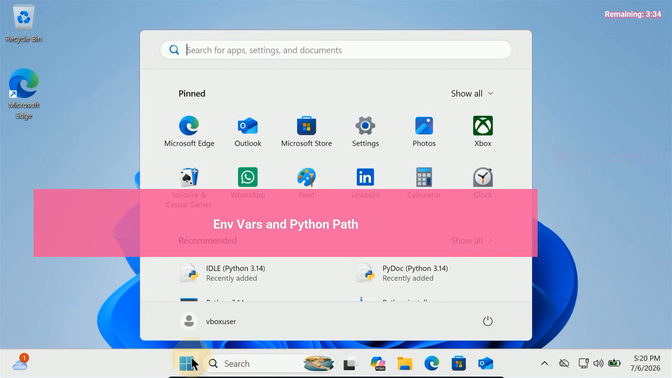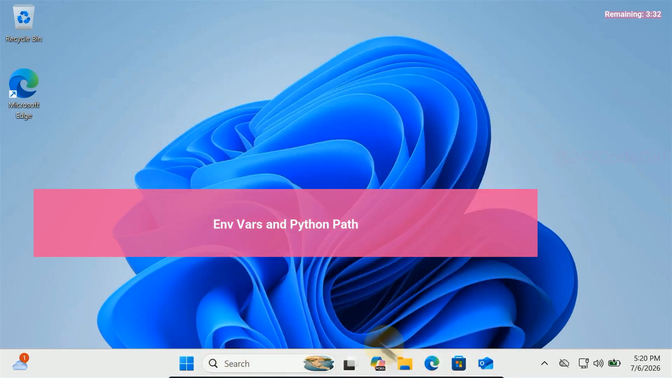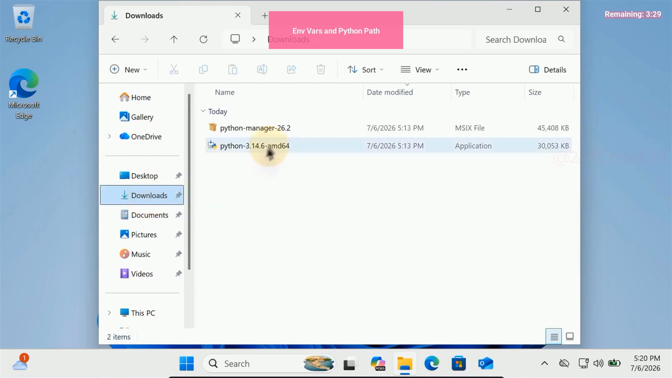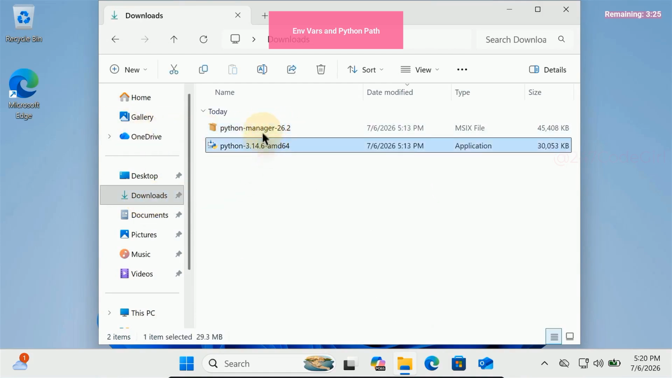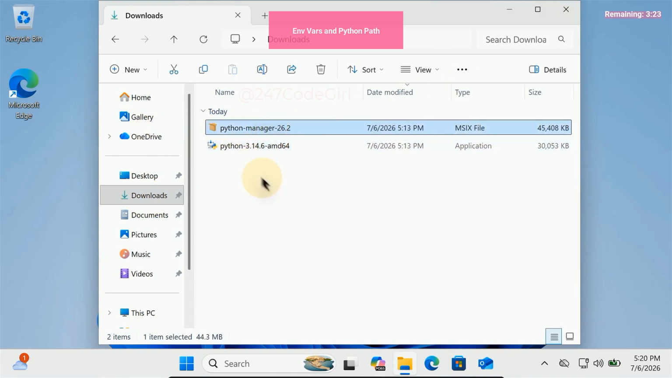Let's see what happens when we remove Python's environment variables. If you remember from our previous video, we used the new method to install Python. We utilized the Python Manager. Check out that video if you want to see the key differences between the two methods.